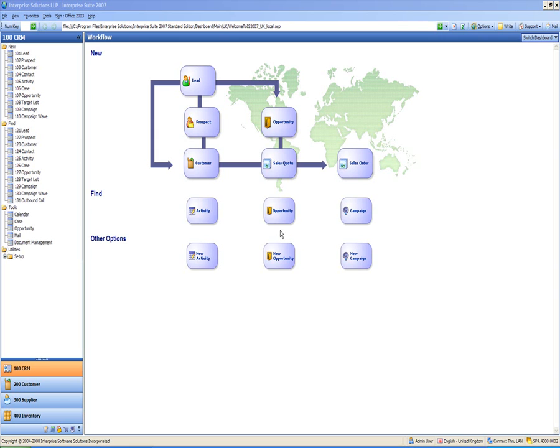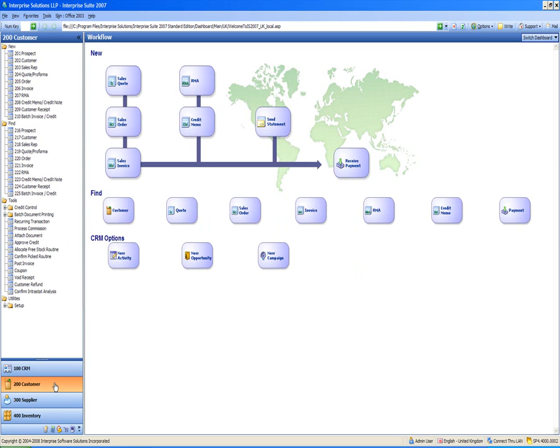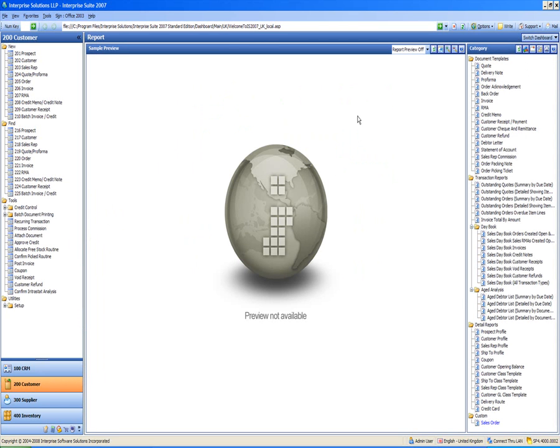Okay, so the first thing that we're going to do is create a new report from scratch. So to do that, because this is a customer report, I'm going to go to the customer module, and from there I'm going to switch dashboard to the reporting section. So that will then show me all of the reports that already exist within Enterprise.